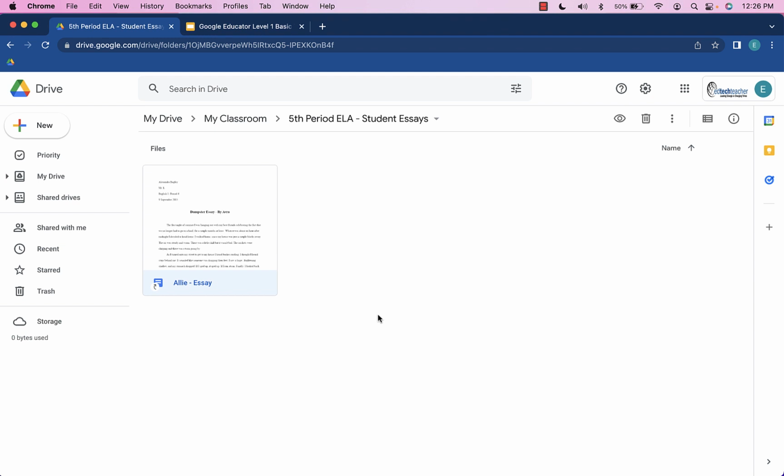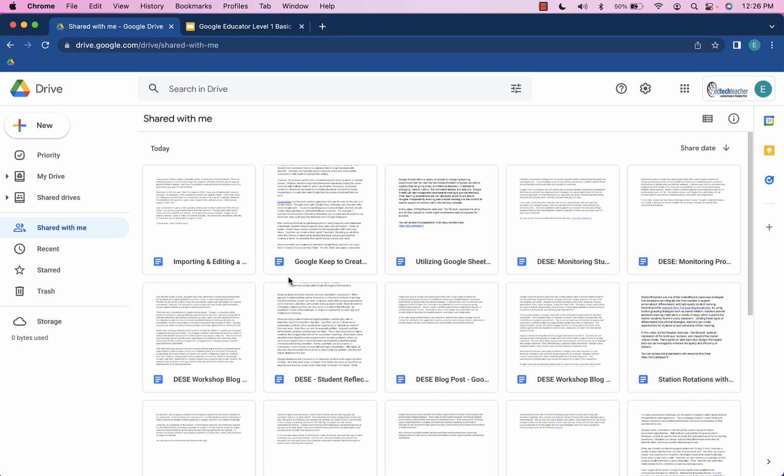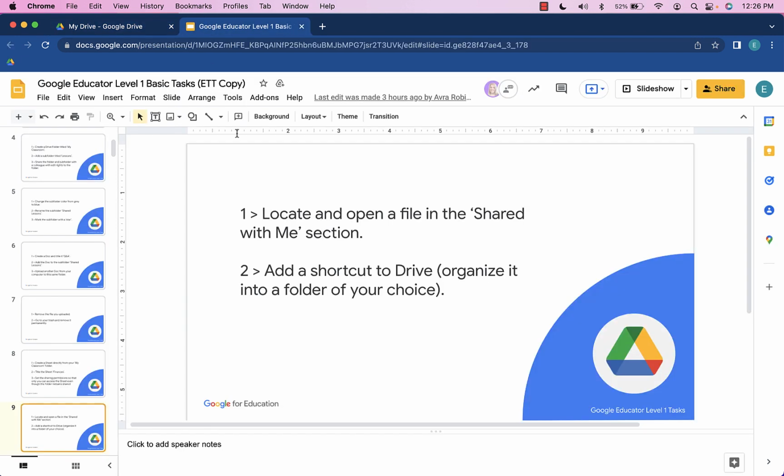But now, if our Shared with Me is very, very robust and full of all of these different files, we don't have to go digging through to find it. We can simply find it wherever we would like it to be stored in our Google Drive. So that's how we do the two tasks that are here on this task card.